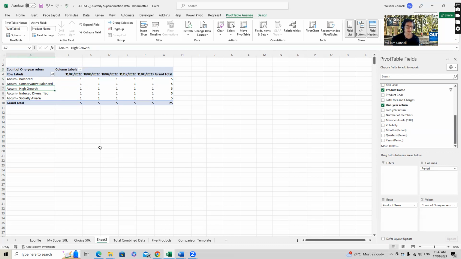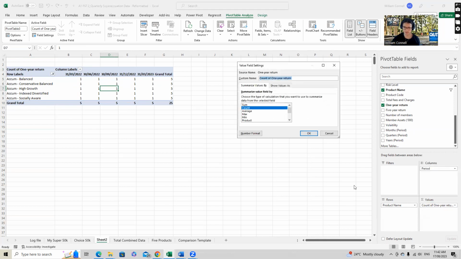So for our accumulation high growth fund, for the 3rd quarter of 2022, it's only got 1 observation. Okay, makes sense. For each of our products, there's only 1 observation in each quarter. So making sense so far. But we don't care about the frequency that we're seeing each of these observations. We care about what the value of that observation is. So if we go down here to our values, the count of 1 year rate of return, we're going to select this drop down arrow and then value field settings.